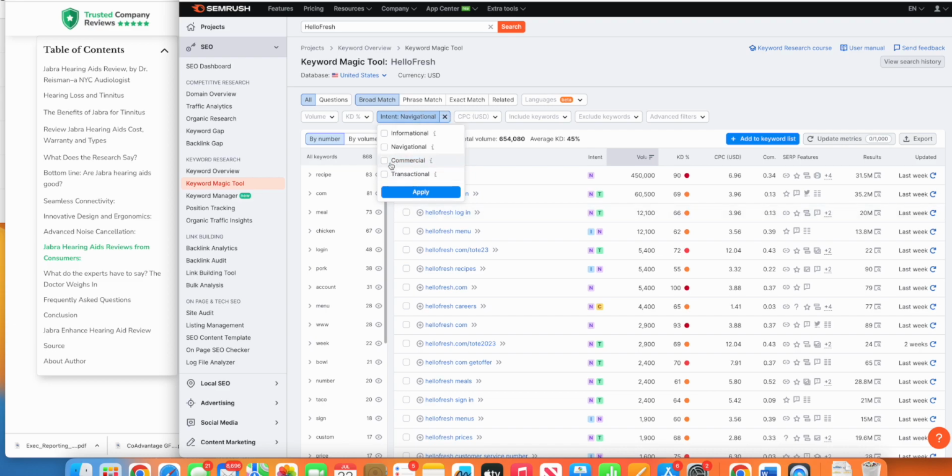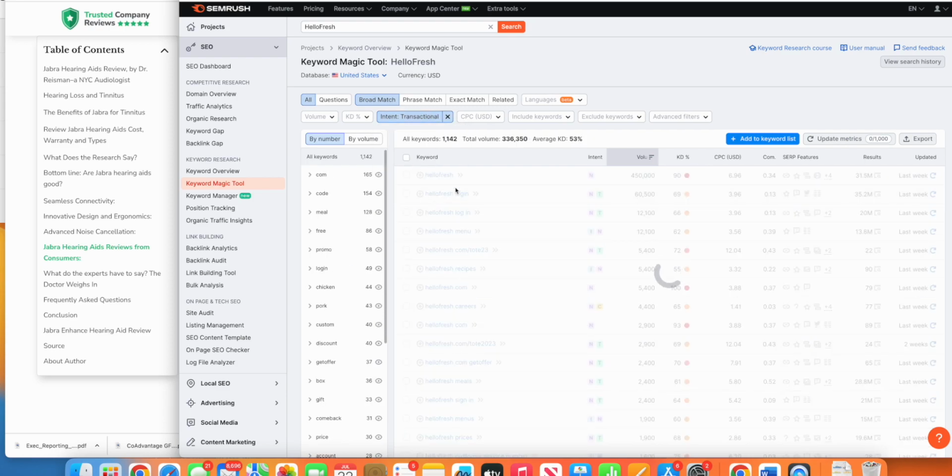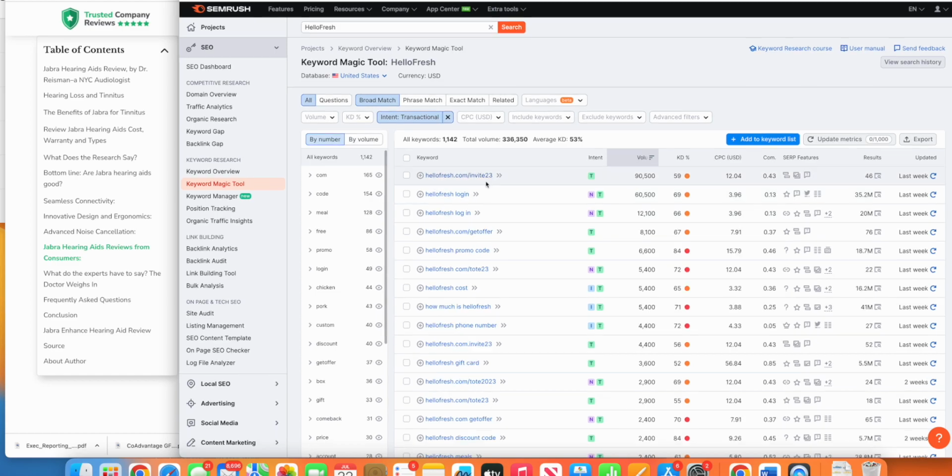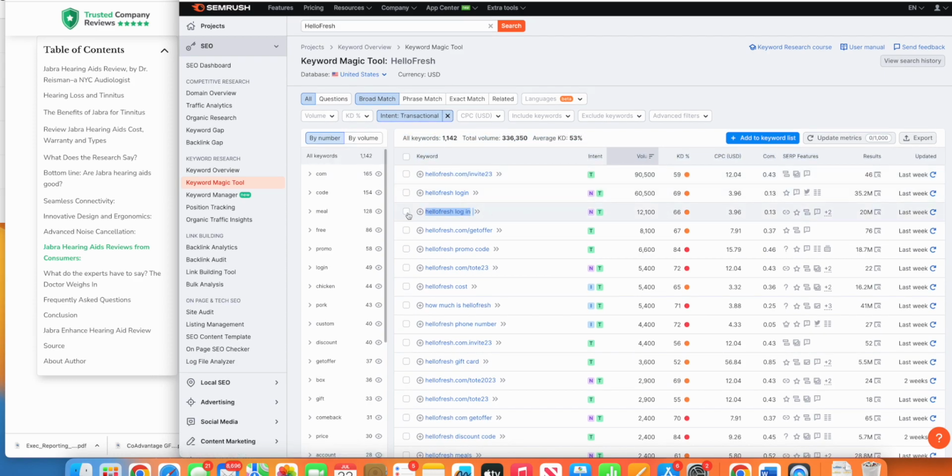Now, after that, people are ready to buy. That's transactional. The user wants to complete a purchase. So that's going to be something like, look, it's giving a direct URL here in the search results, or HelloFresh login. Google knows they're ready to buy. Get offer, right?